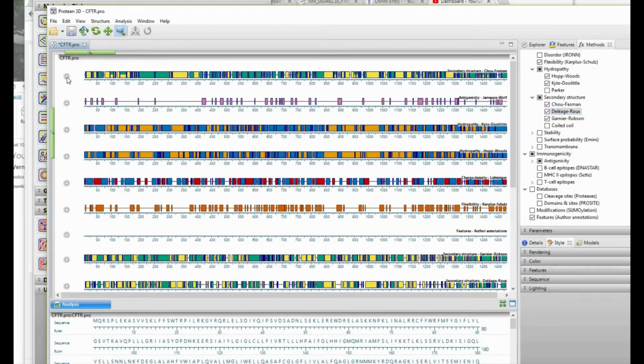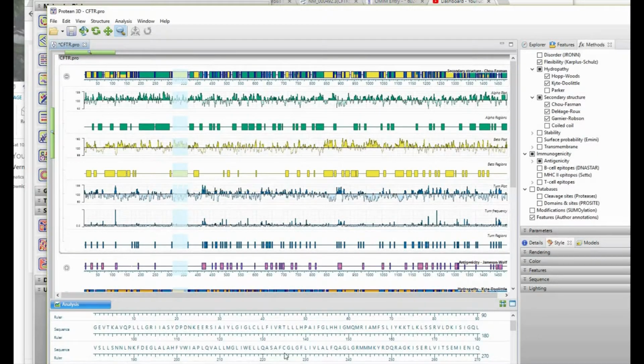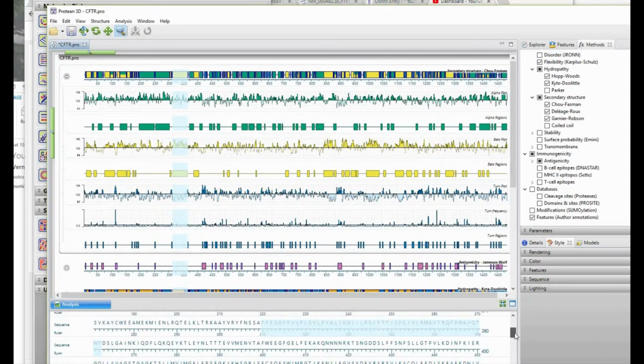Starting from the top, we can see the algorithms that predict whether a region is likely to be an alpha helix or a beta sheet. So in the green, we see the regions that are likely to be a helix, and in the yellow, a beta sheet. A nice feature is that the entire protein sequence is displayed below, and as you select regions above, the sequence that you've chosen is highlighted in the pane below. So that region is predicted to be a beta sheet, and so is this shorter region next to it. And so you can see that as we select features above, the sequences are shown below.